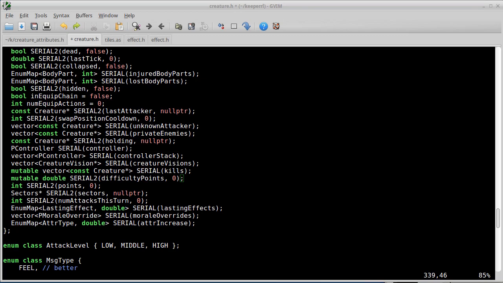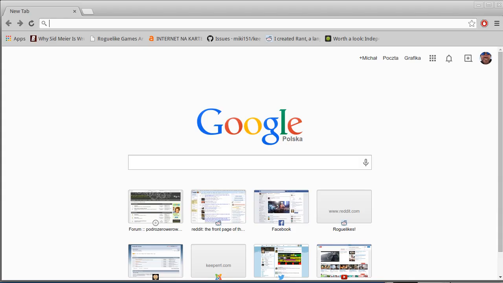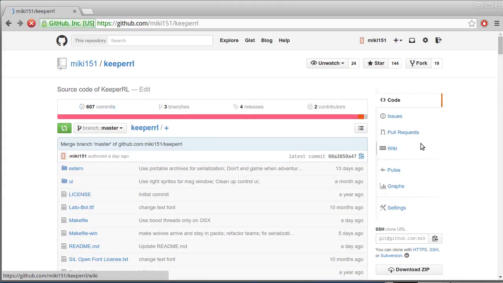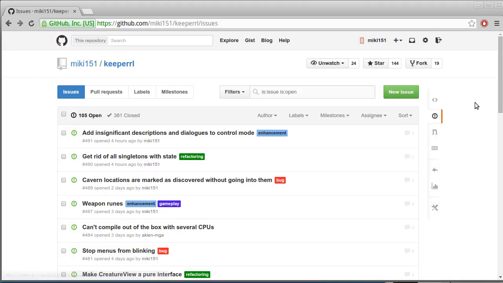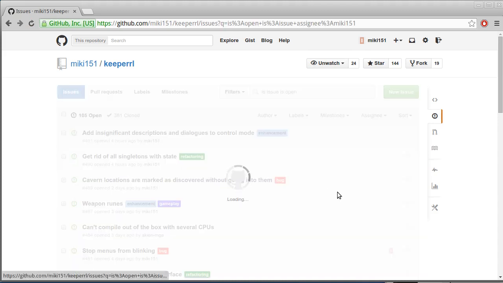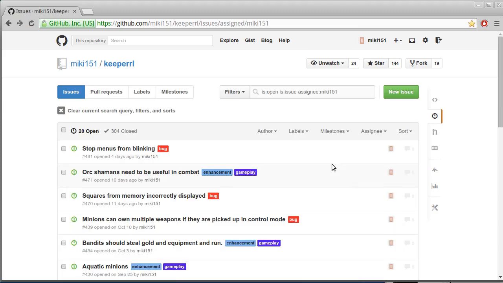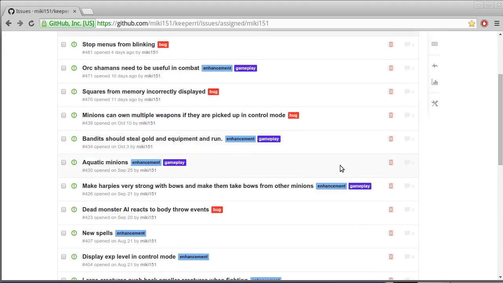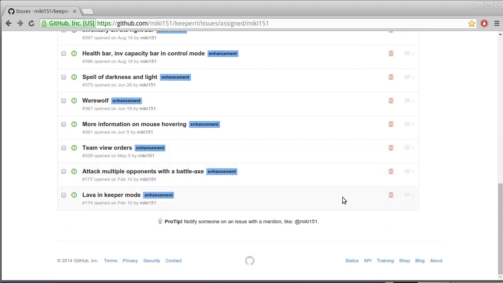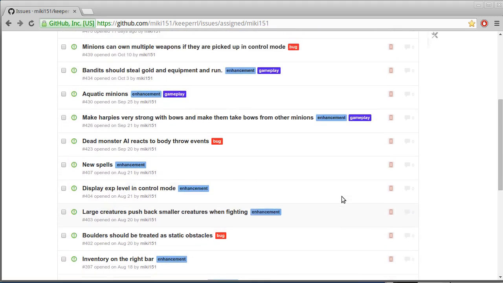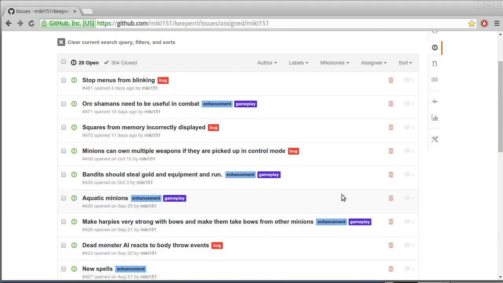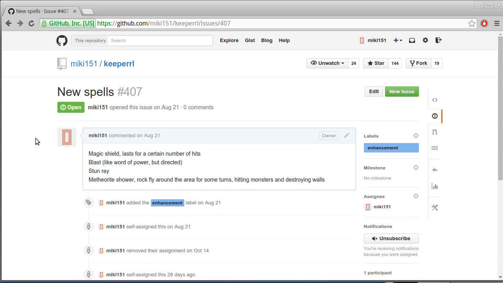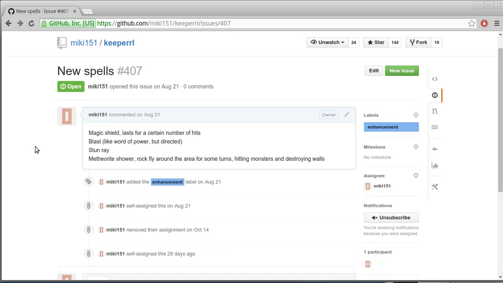Let's do a small coding exercise. I'm going to go to GitHub and see my list of issues or things I want to do in the project. Let's look at these things and decide what we're going to do. These are things in general that I want to do before the next release. There are some bugs, there are some features, and we're going to check out new spells. What new spells did I plan?